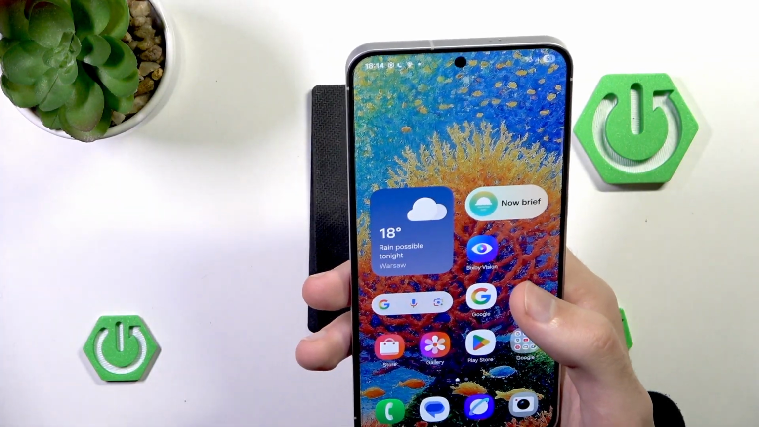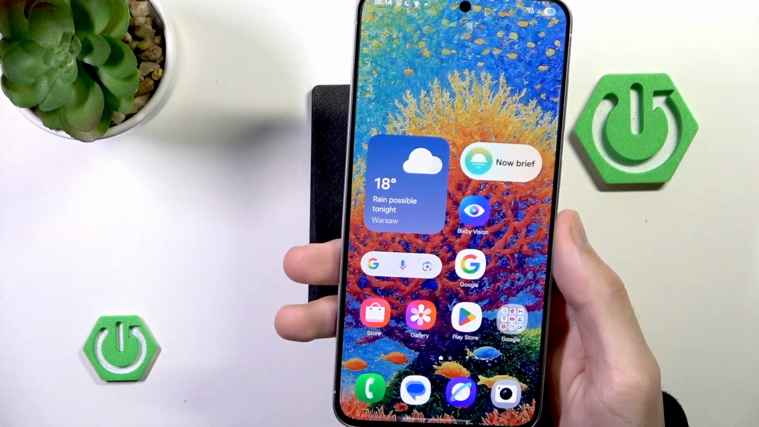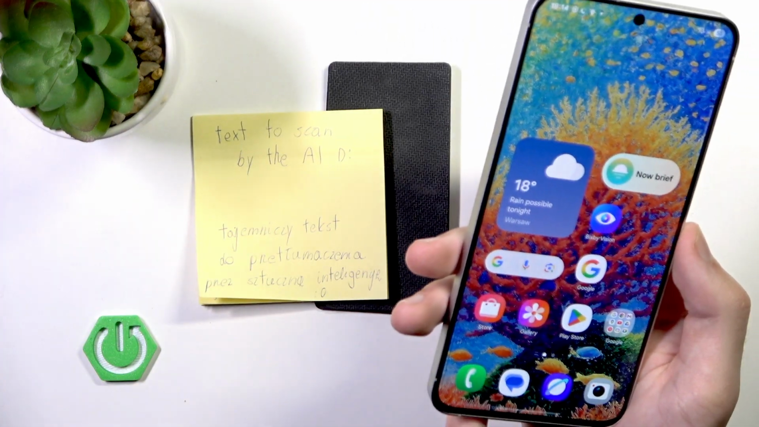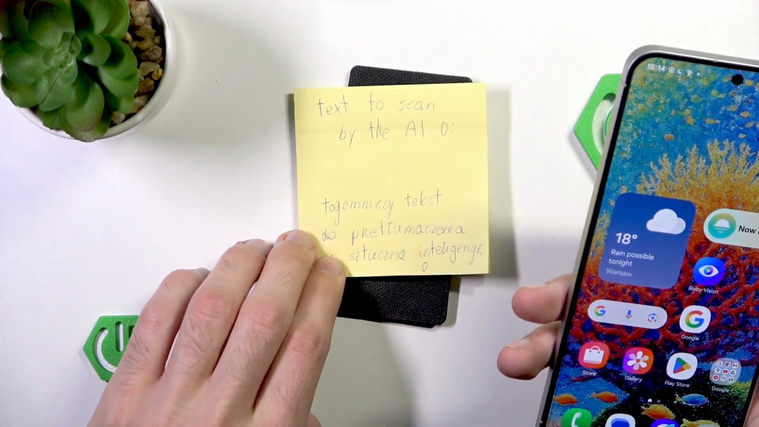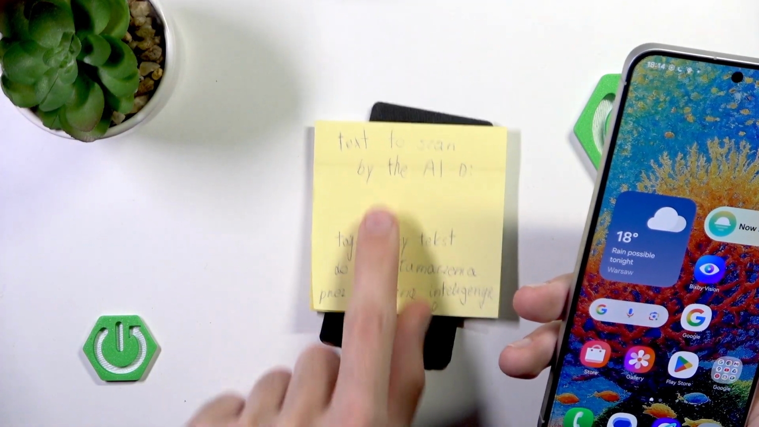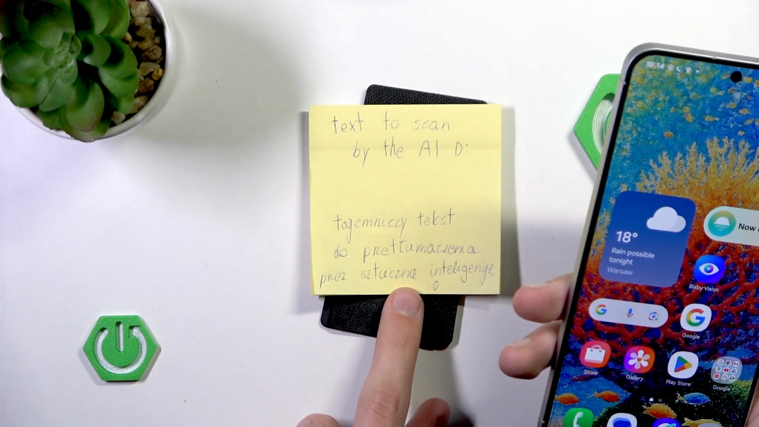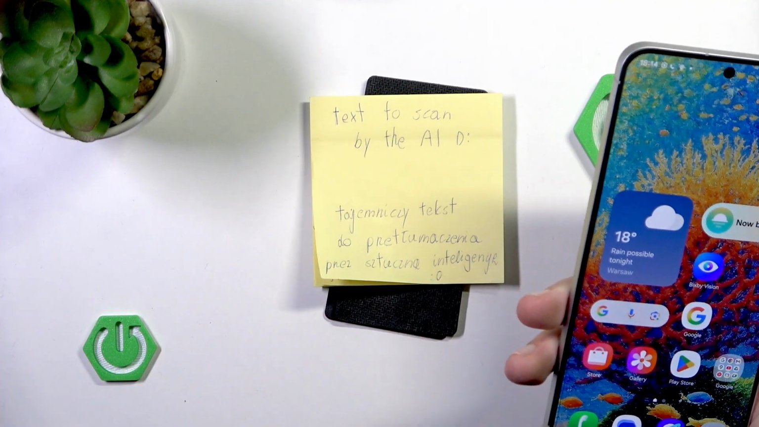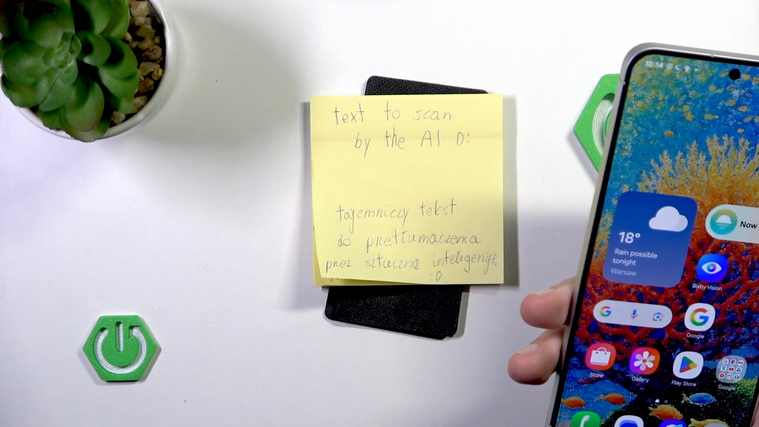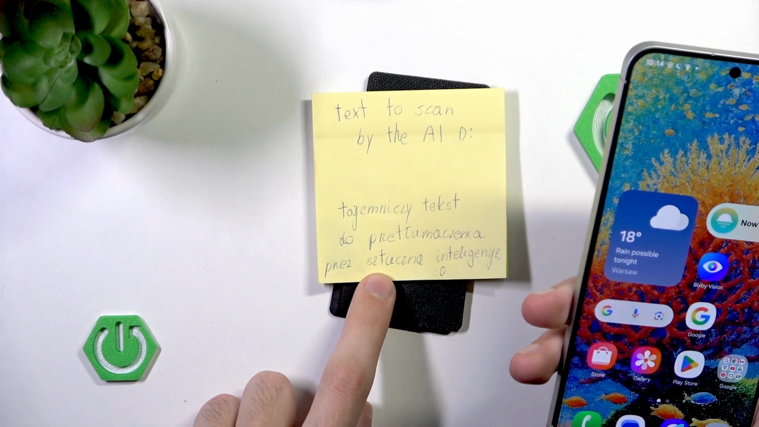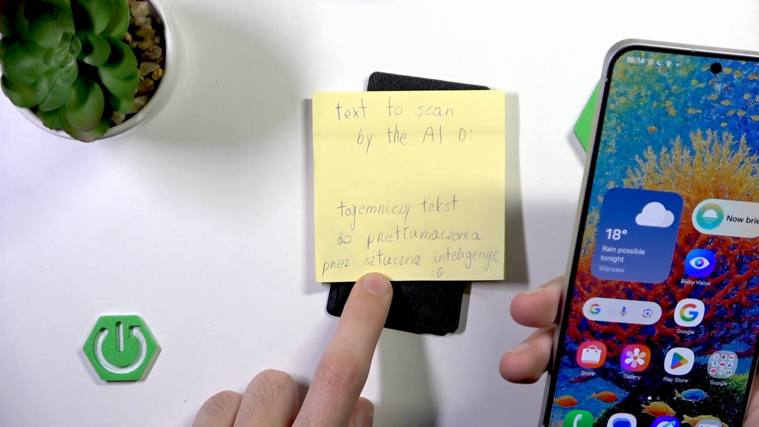And what's even cooler is we can actually scan QR codes through this and also text. I have these sticky notes. And here are two texts. This is the text scanned by the AI, and this is... I have no idea really. I guess this is some mysterious text that needs to be translated by artificial intelligence.